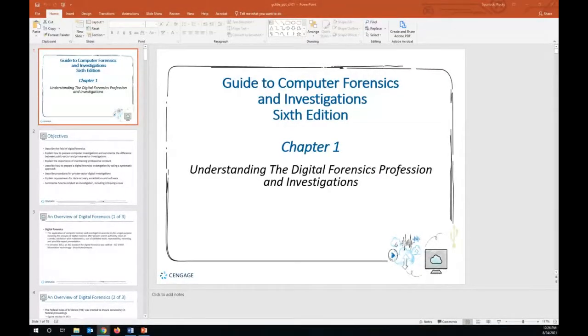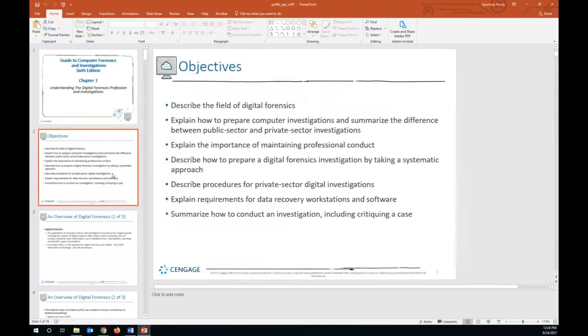This week in CIST 2612, Computer Forensics, we're going to look at Chapter 1, Understanding the Digital Forensics Profession and Investigations. The objective of this chapter is to describe the field of digital forensics.